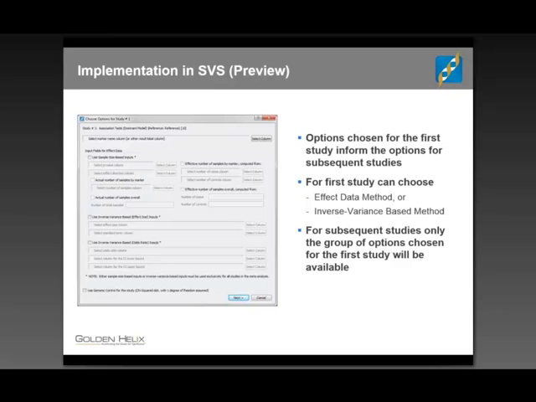Meta-analysis in SVS allows you to pick either the inverse variance approach or the sample size approach. Both the fixed and random effects models are computed, and there is the option to compute the genomic control fixed effect model. Once you set the parameters for the first model, the options will be restricted for subsequent studies to guide you in choosing valid options. So here is the dialog for the options for the first study.